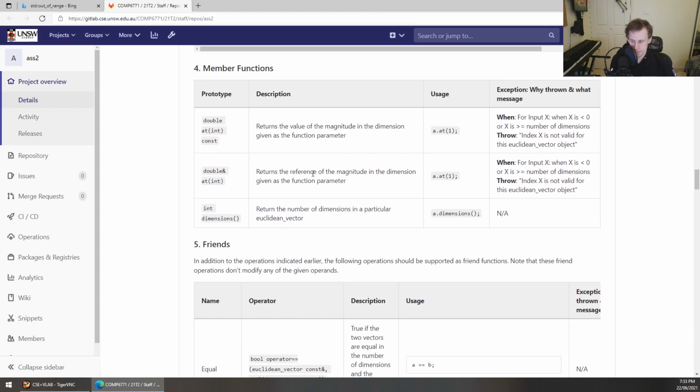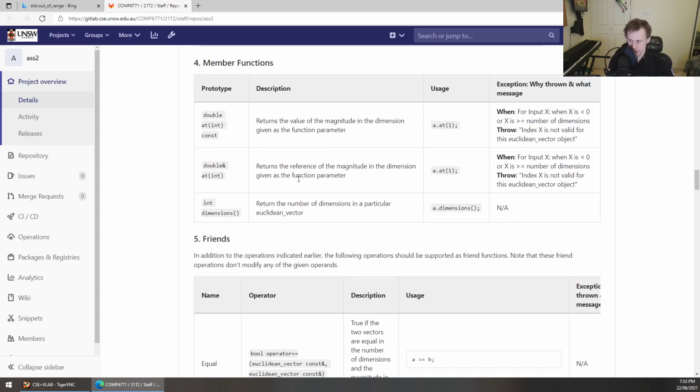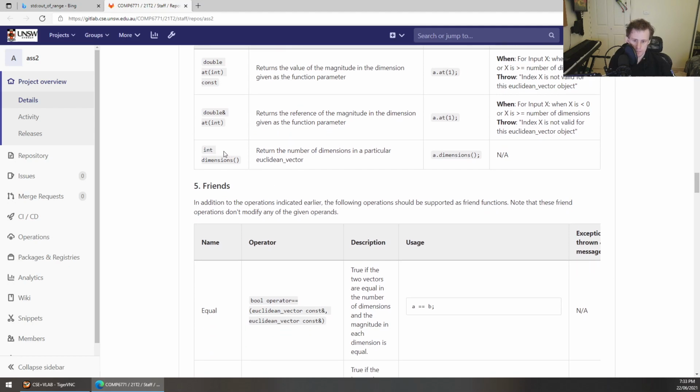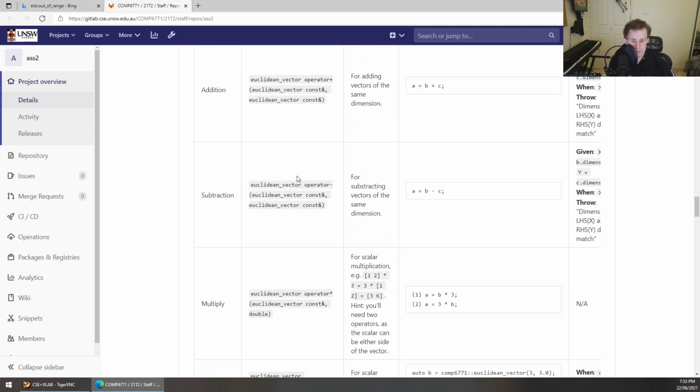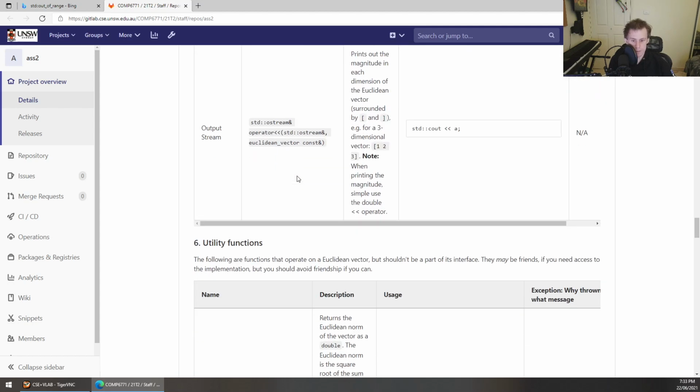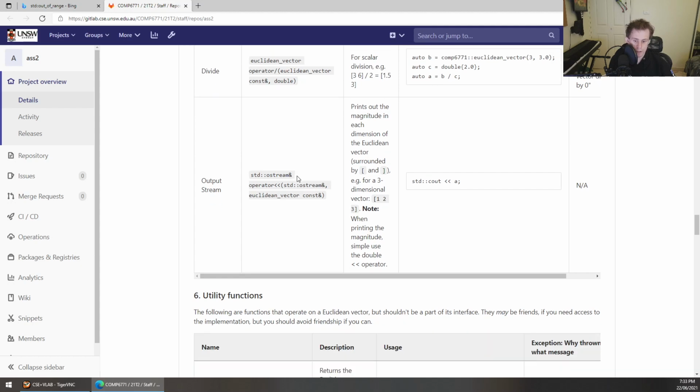Besides those, we also have some member functions that aren't operator overloads, they're just functions. That includes the .at operator, which is similar to a vector. Another .at operator, which is for non-consts, I believe. Dimensions to figure out the size of the vector. And then we have some other operator overloads that are friends. Plus, minus, equals, times, output stream, stuff like that.